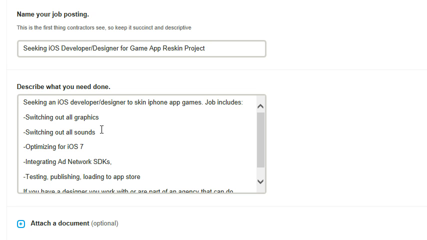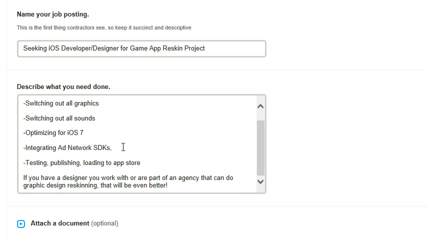You need them to switch out all the graphics and all the sounds. You need to optimize for iOS 7, and if you're watching this video after about November 2014, then it's going to be iOS 8, when iOS 8 is pretty much going to come out. Integrating ad network SDKs, right? Basically you're going to set up your own ads into the app, which I'll show you later.